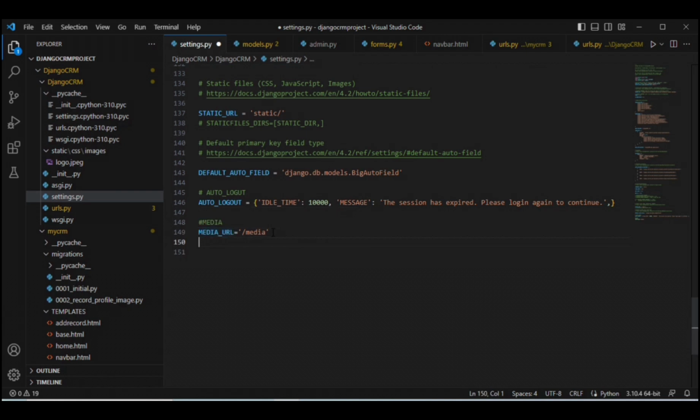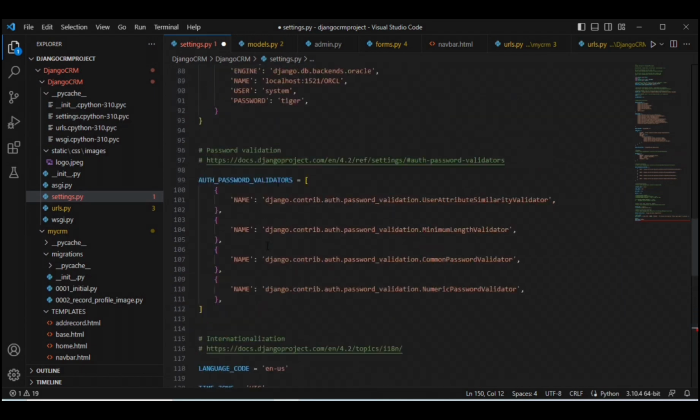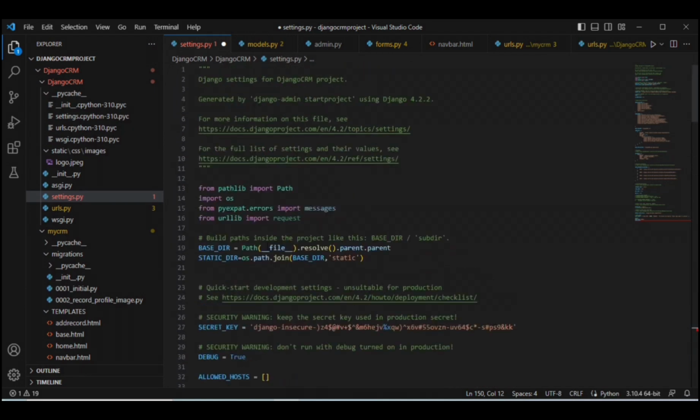And after that, we need to define the media root. For that, MEDIA_ROOT. Here we need to specify the root or address or path of our media folder in which we are going to store the uploaded images. For that, go up and make sure of one thing, this import os should be imported in your settings.py file. If it is not there, then import it.